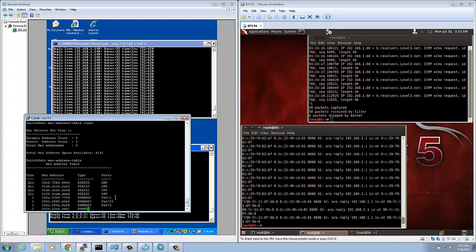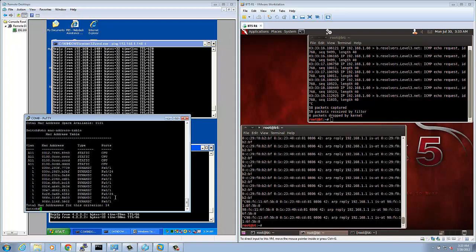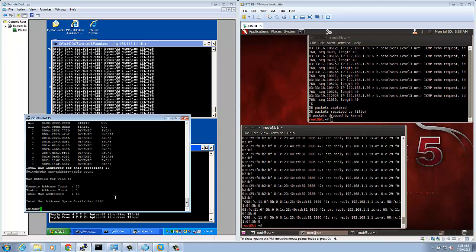So here's our MAC address table. And you can see we've got some entries in here. But let's take a look at our count. So basically we've got a little over 8,100 MAC addresses that we can have available on this switch. So we can go ahead and do the same thing. We can listen for .60 or for .148 traffic. Let's go ahead and do that. We'll change this to 148.